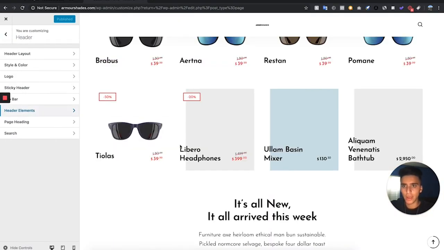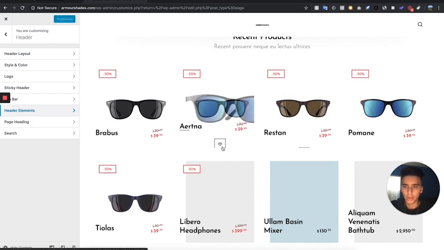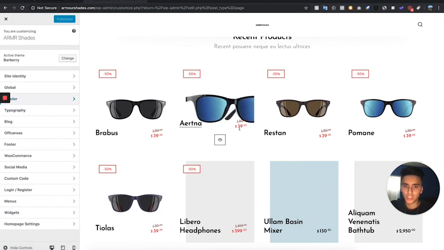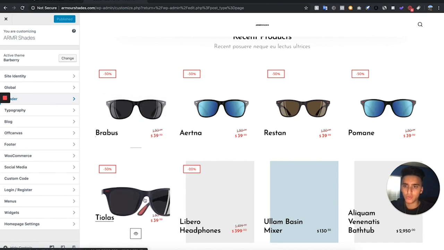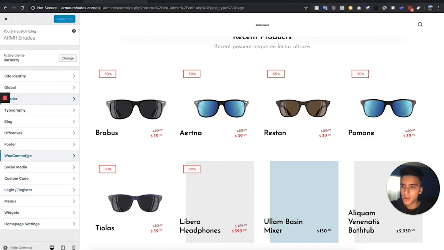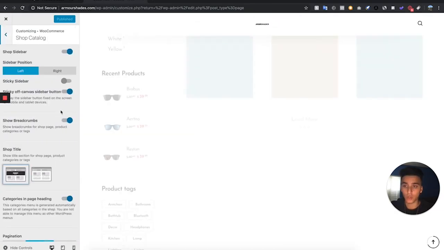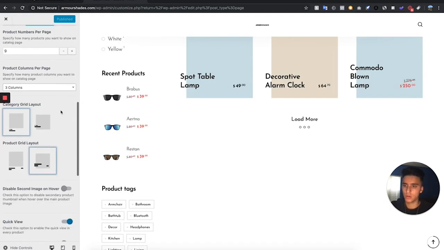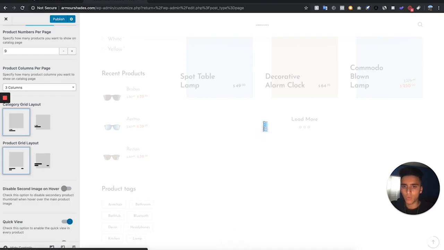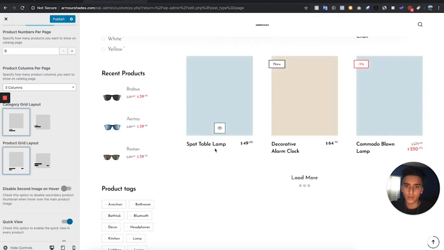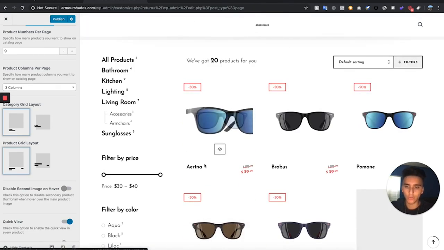The next thing we're gonna edit is down here where our product categories are. We're gonna change these prices and names to be on their own line. To do that, we're gonna go to WooCommerce, and then shop catalog. Then right here on product grid layout, we're just gonna hit layout 1, and it's gonna change it so the name of the product and the price are in one line. They're not over the picture.